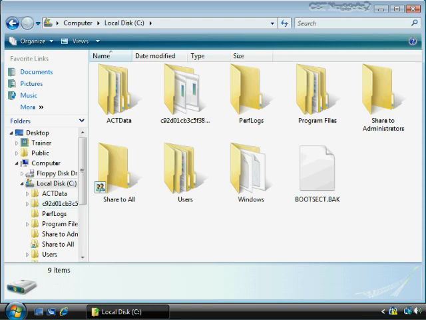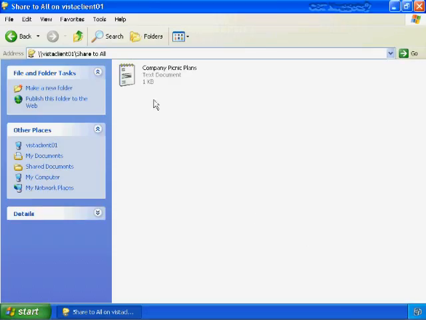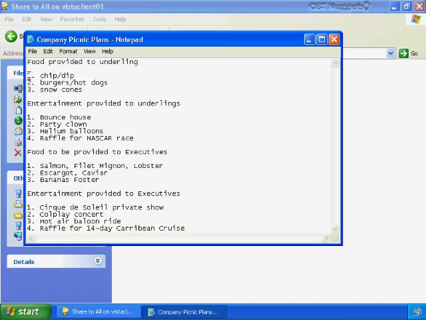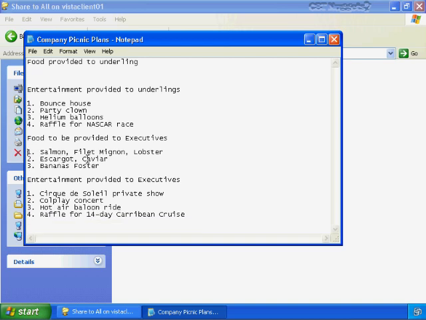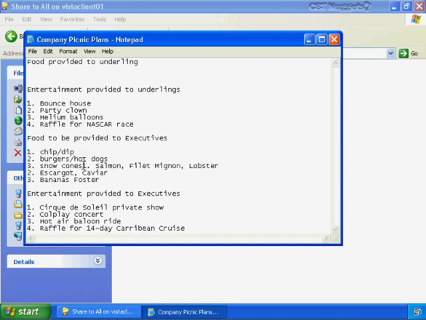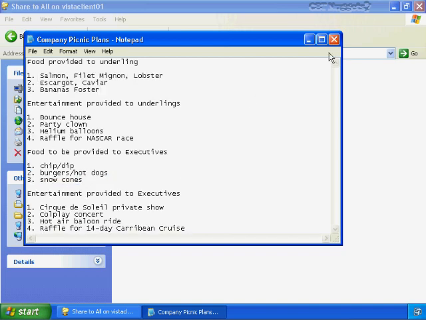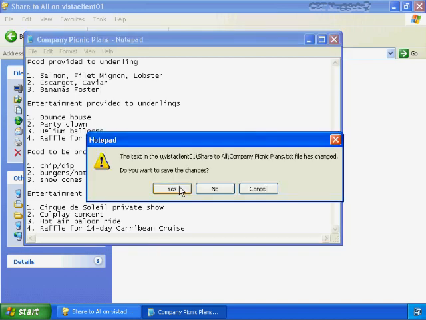So now, here Sam's logged on again. Now he sees this company picnic plans. He double clicks on it and he says, this isn't right. I'm going to switch this around. See if I can get away with this. I'm going to put that down there. And then I'm going to take this good food here, and I'm going to put it up here for us underlings to eat. Okay, hopefully nobody will catch this and I won't get in trouble. So anyway, he switched things around now, and he saves changes.